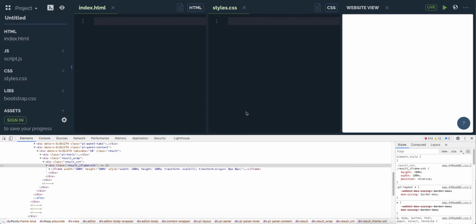So in this video we are going to discuss the CSS box model. Basically, what are the different properties that we have in a box model, and we'll discuss that with a simple example. So let's get started.